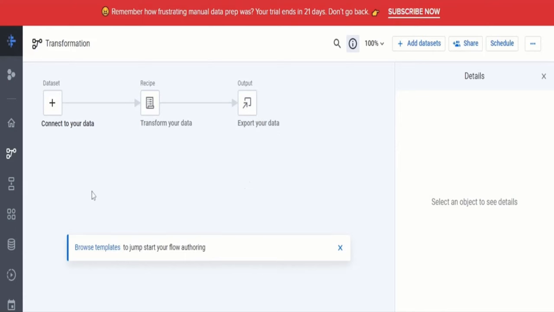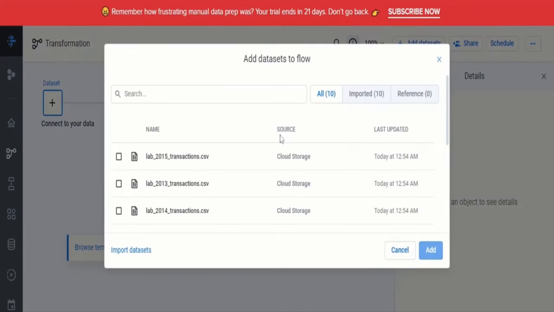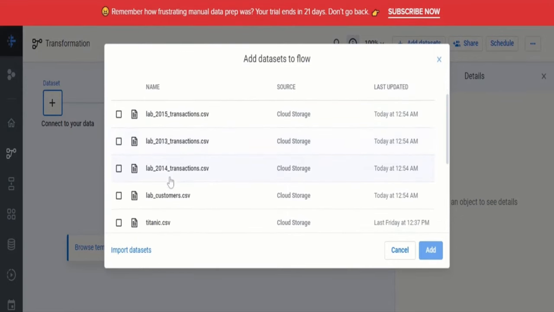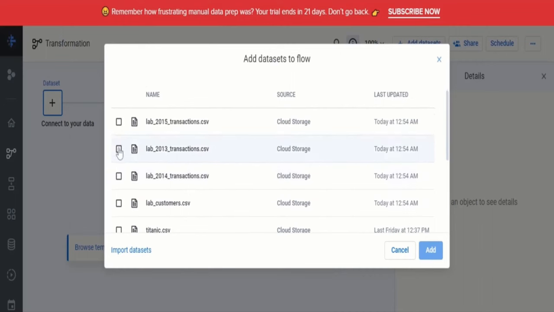Click on the plus sign under the dataset to add the new data source. Now, I already have the datasets imported in my cloud storage. If you don't have any, you can easily import them by clicking Import Datasets. Now, we will select all the datasets that we want in our flow and click Add. And then Cloud Dataprep brings you back to the flow view page, which now contains the datasets you added.